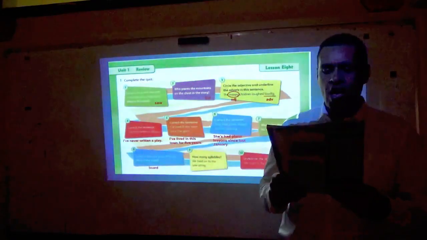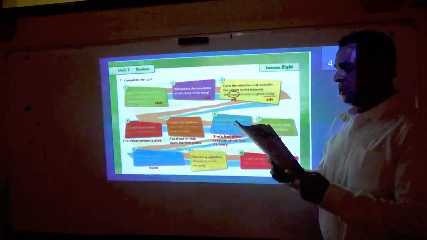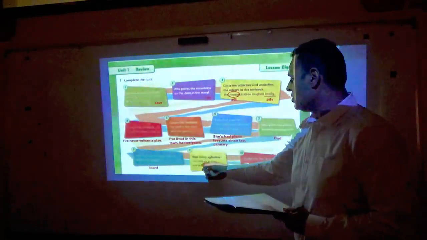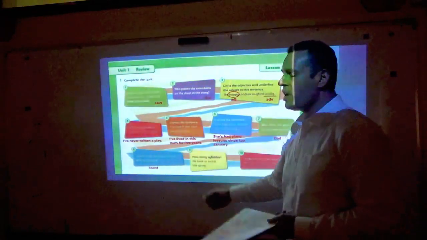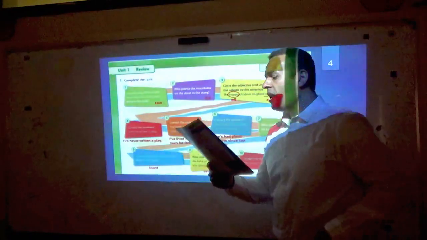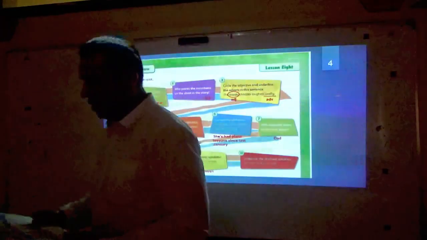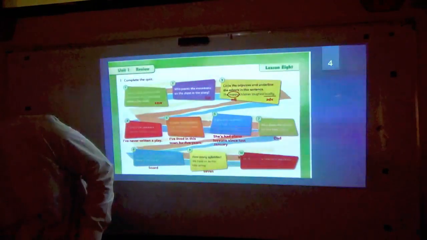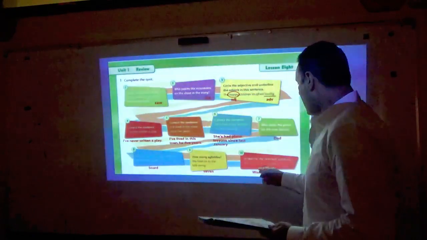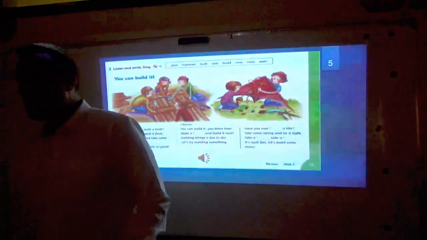Number 9. How many syllables? We are going to count the syllables. We held on to the kite string. We held on to the kite string. How many? Yeah, you are right. They are 7. Underline the stressed syllable. We want to fly our kite. Yes. Want, fly, and kite.